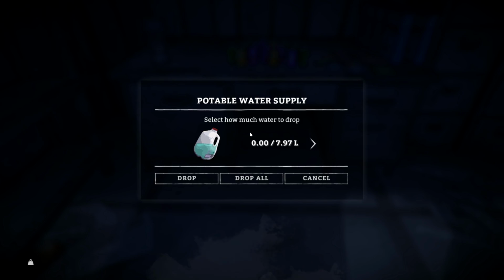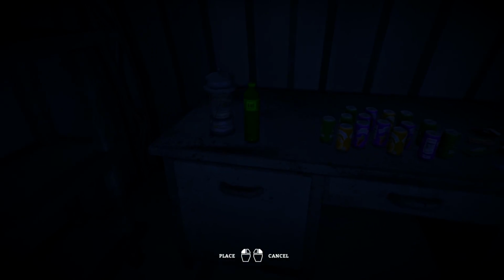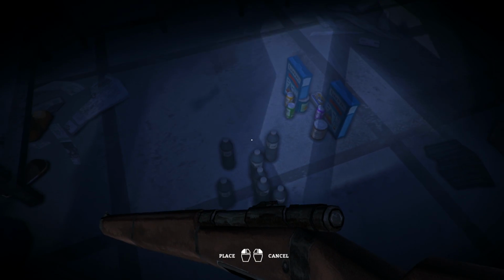I'm going to drop a bunch of water, too. Like, I probably dropped four or five. That sounds good. Oh, my God. There's so much of it that I need to organize. And if I don't organize it, I'll feel like I live in squalor.